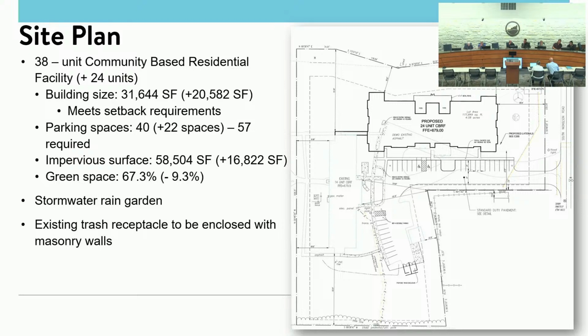They're proposing to add 22 parking spaces for a total of 40 on site. With the 38 units, that would be a little bit more than one per unit if that amendment's made, because otherwise they'd be required to have 57 parking spaces on site. They're increasing the impervious surface on site by just under 17,000 square feet, which will reduce the green space a little bit to just below 70%, but they're required 30%, so they're well over the required green space on site.